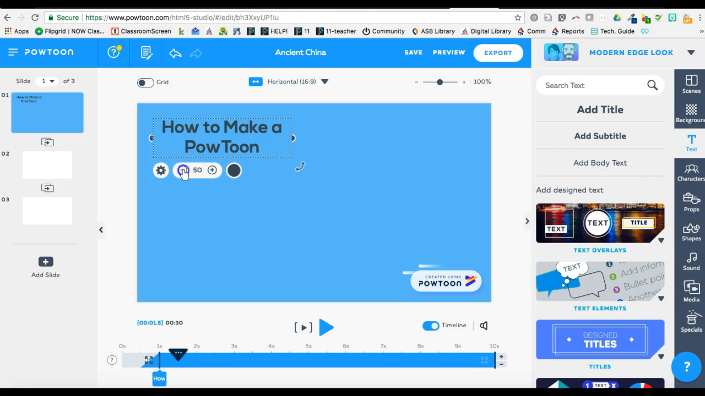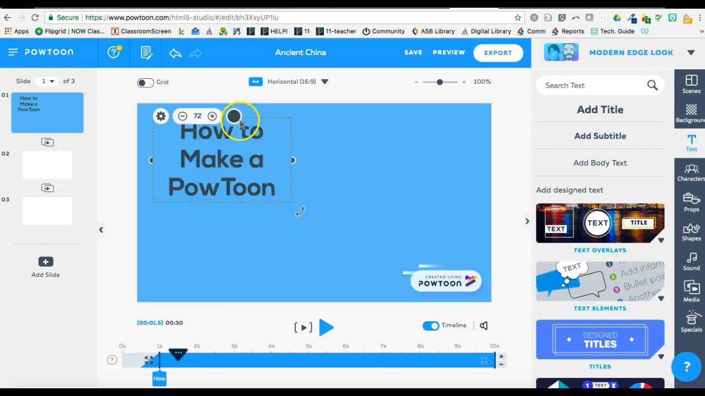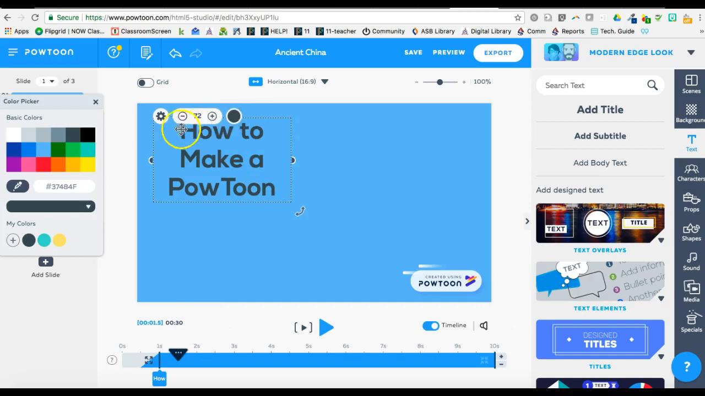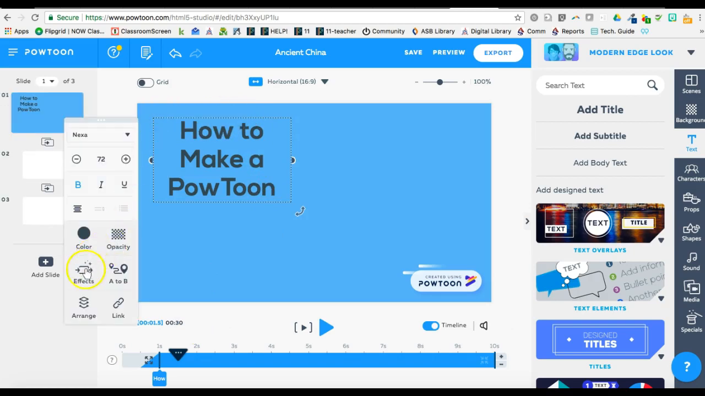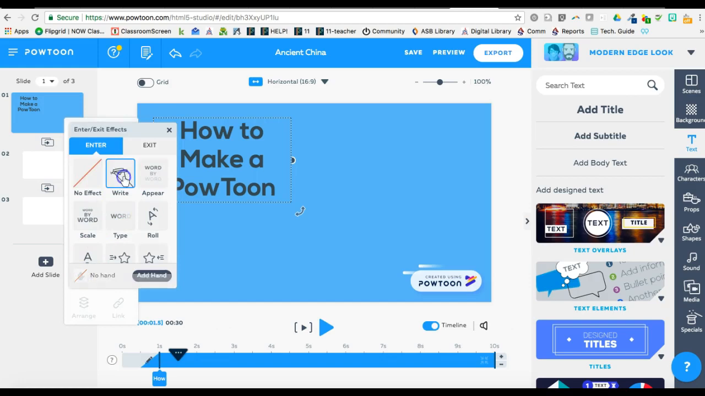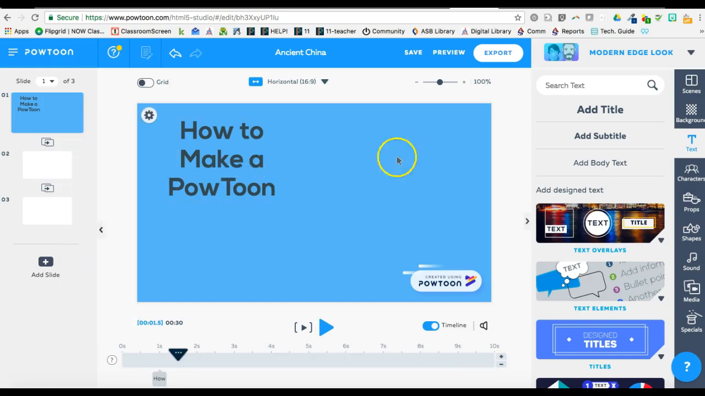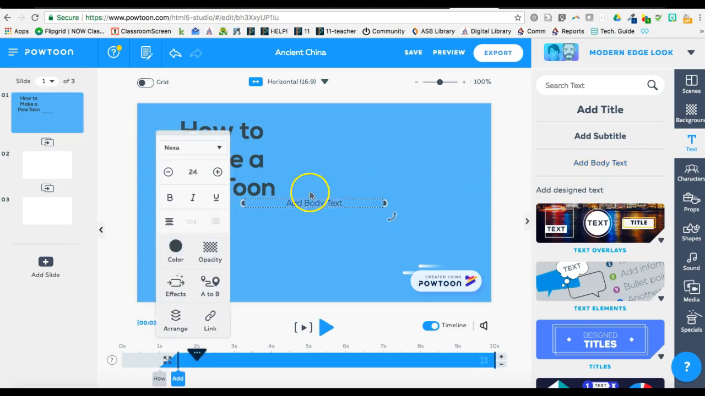You can also quickly make it smaller or quickly make it much larger. You can quickly change the color. And if you get to an advanced feature, you could even change the effect and have that come in writing. So now that I have my title on here, you may want to add your body text.